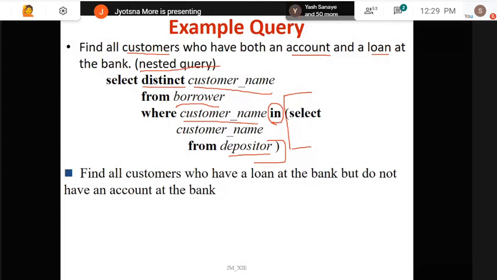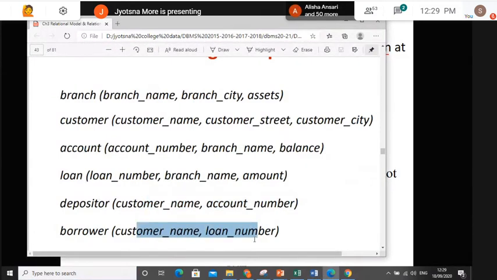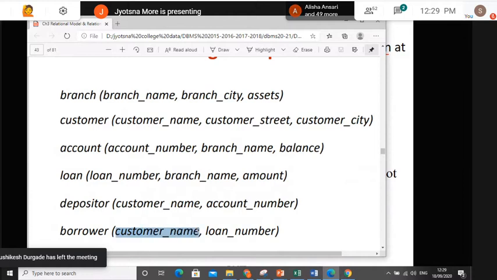So first I will execute this query. Select the customer name from depositor. Depositor means customer having an account. Just now we saw in schema. In schema, depositor has customer name and account number, and borrower has customer name and loan number. Means here I will get the list of the customers who have taken a loan. Here I will get the list of the customers who have an account in the branch, okay, or bank.